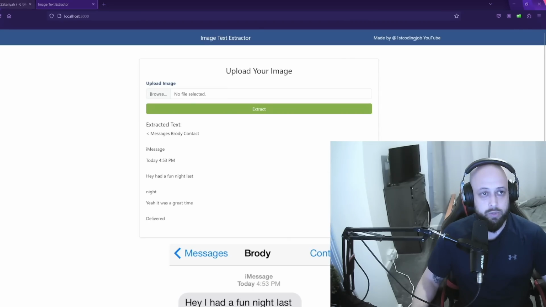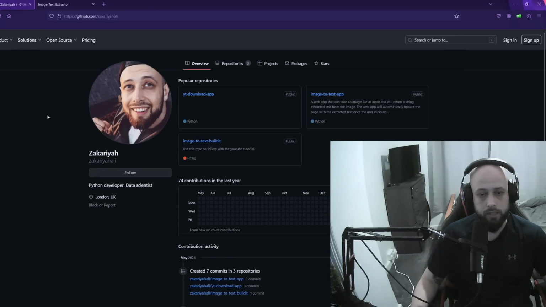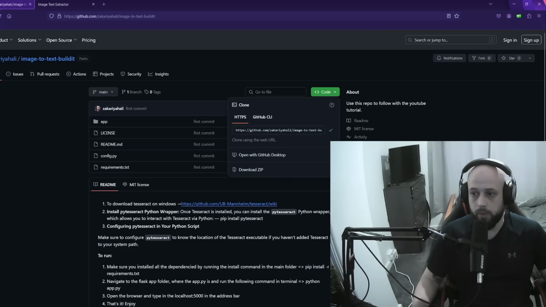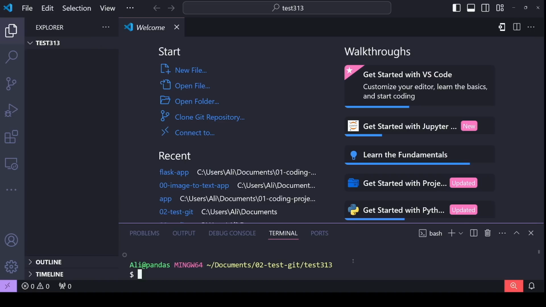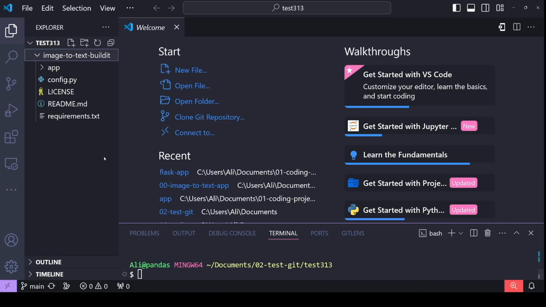The first thing you want to do is navigate to my GitHub. I'll leave the link in the description, and you can find this particular repo. We will get the link for it and we can move on into our VS Code. We will open a brand new folder, do git clone, paste that link, and we can start building together from this exact file system.